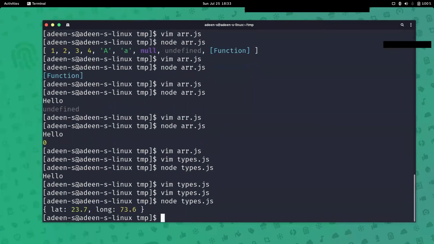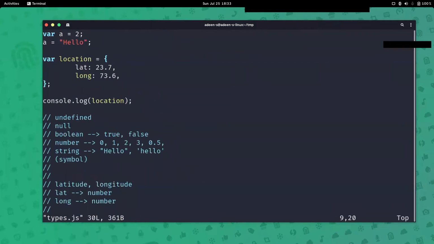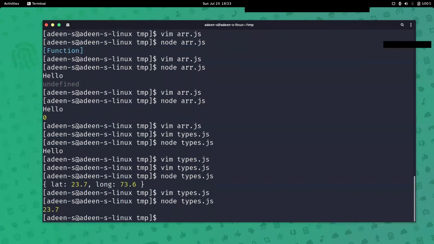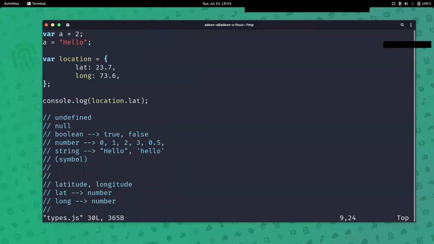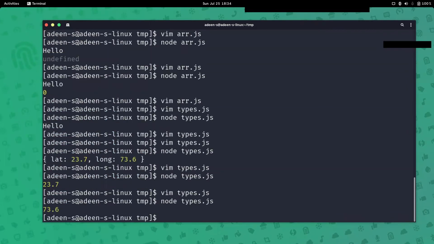Now you can also access the individual fields inside of an object using the dot operator. If you write location.lat, you would get the latitude, which was 23.7. And if you use location.long, you would get the longitude.